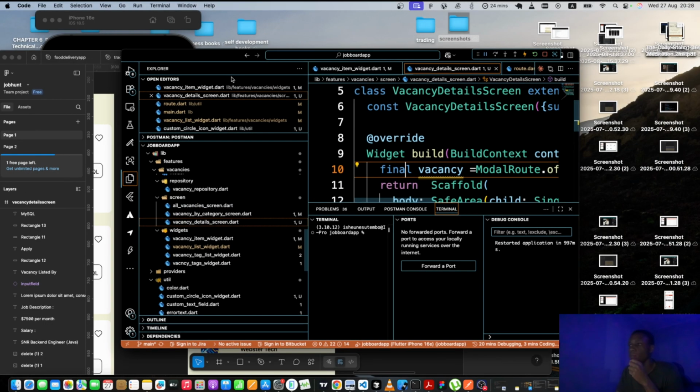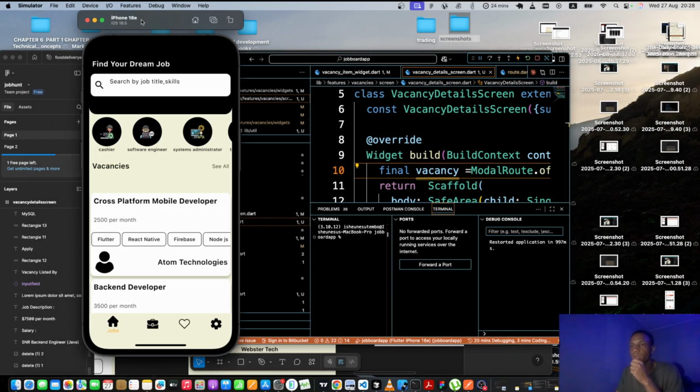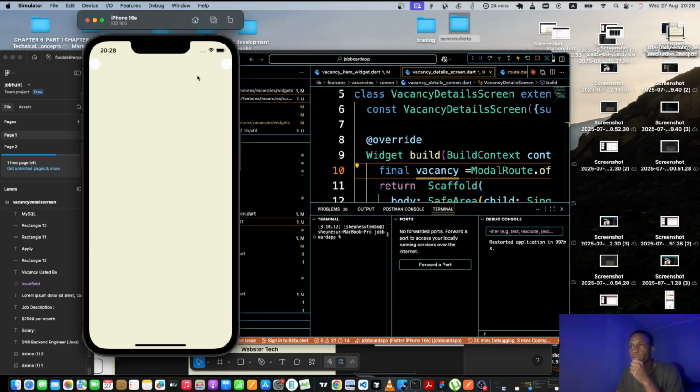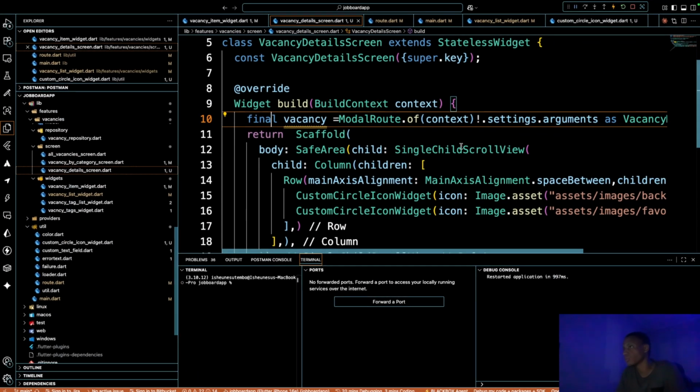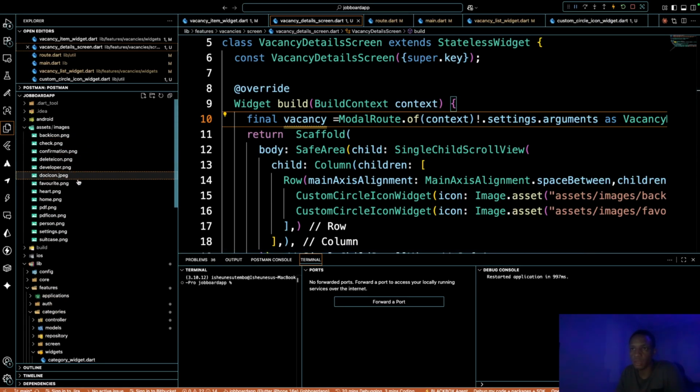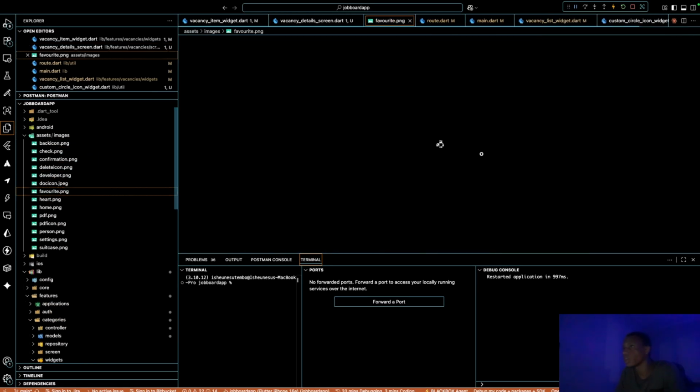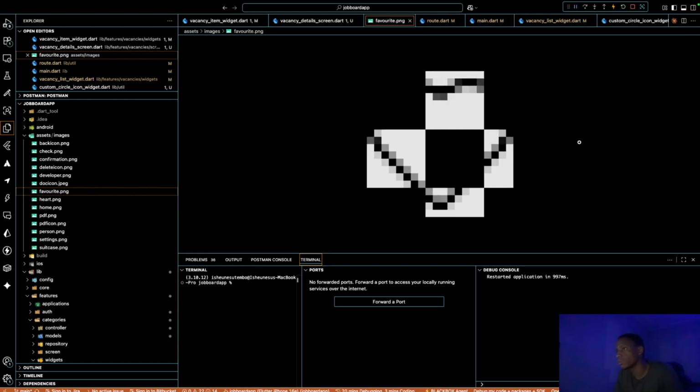So now that we are done with this one, what you can simply do is reload our application, then let's see what happens when you click on this item. As you can see, now we are navigating to our vacancy details page. But it seems as if these icons are not appearing. I think it's because they have the same color. So let's go inside our favorite icon and see what the color of this favorite icon is. As you can see, I think it's white, or it has a white background.